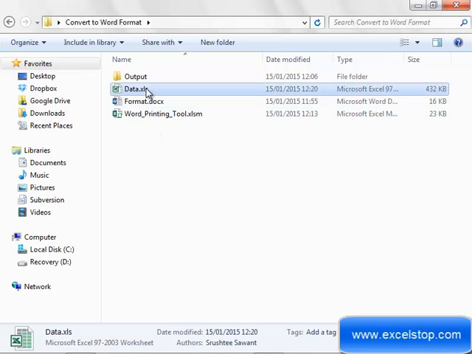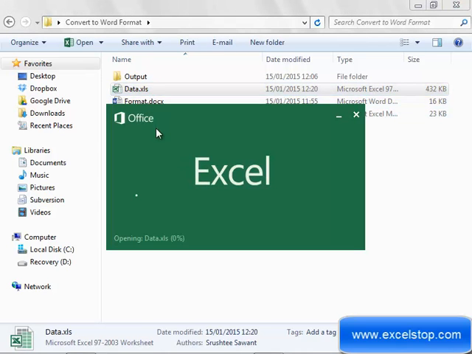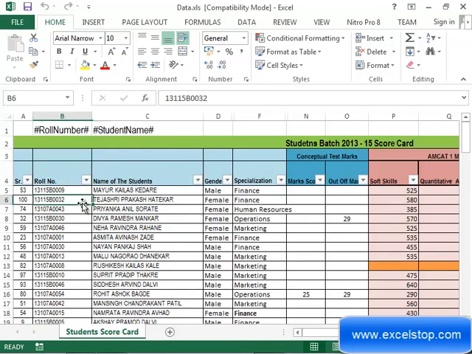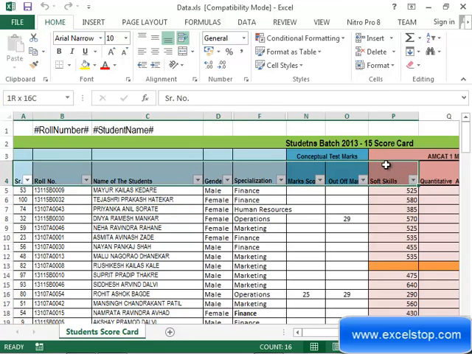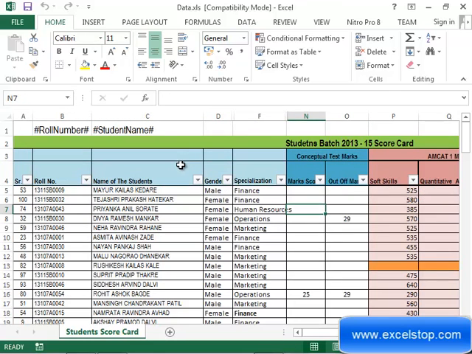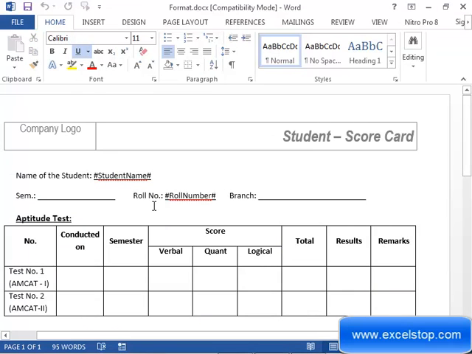Let us open another file, that is Data.xlsx. In this file I have data in tabular format, which any typical spreadsheet does have. Now on the top row you can see some text starting with a hash, which is exactly the same as the text which we have in the Word file. With the help of these hashtags, I am establishing a relationship between columns in my spreadsheet and the format in the Word file. Let me go back to the Word file.